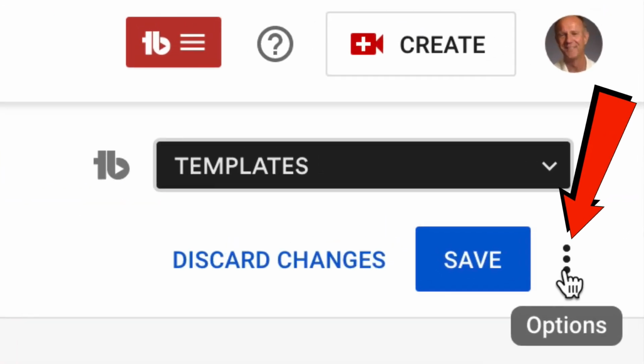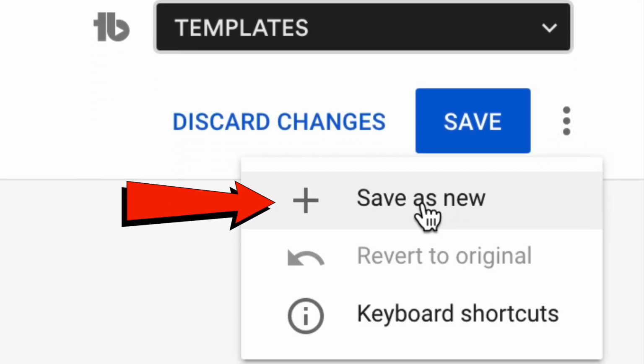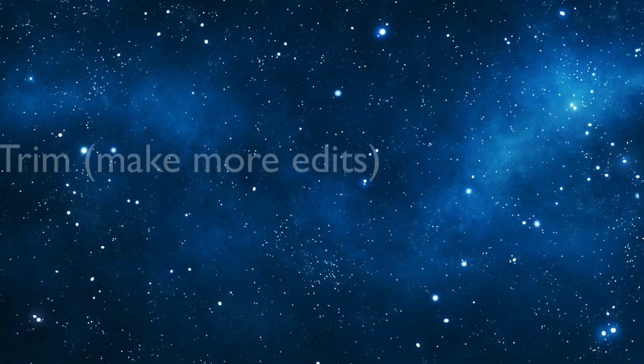If I hover over the three dots, it says options, and I can save it as a new video. This means I'll lose the views and comments of the original video because it's a completely new video. On the other hand, it's a great way to quickly add another video to your channel. Just make sure that you optimize it correctly so it can be found in the search engines.